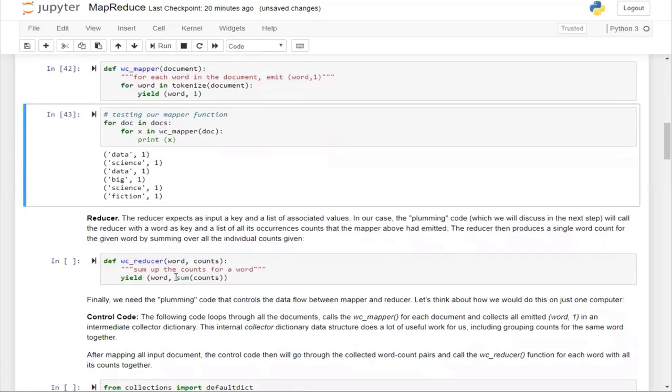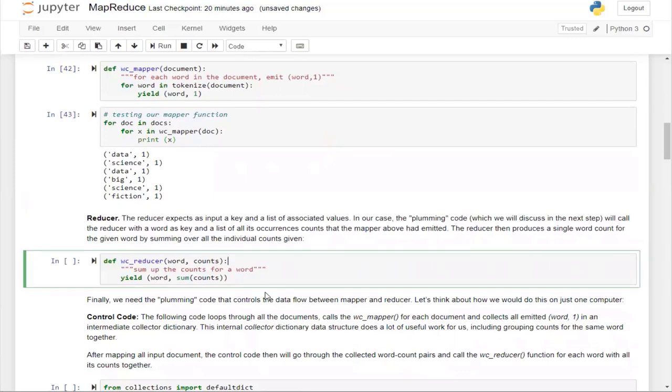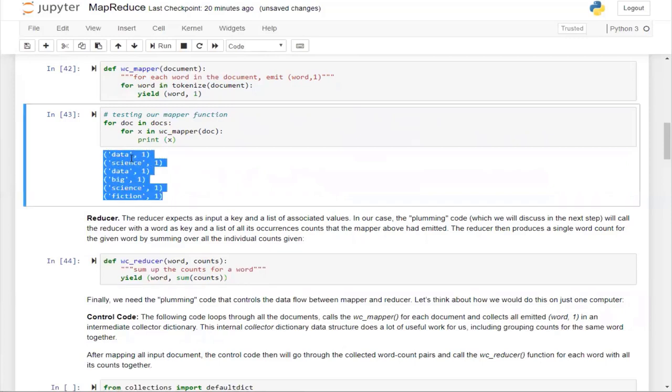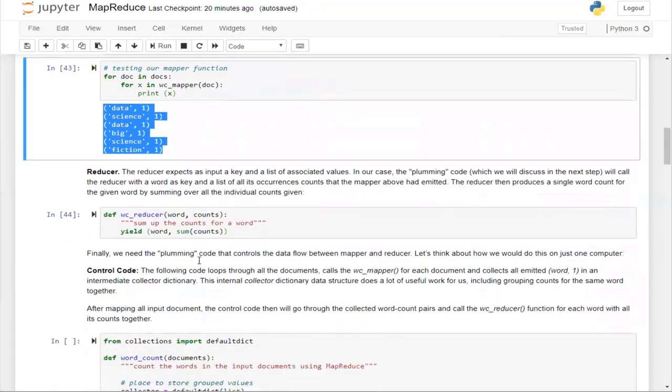So now we need a reducer function. The reducer function will take in the word and the list of counts, and it's going to just do the summing up. So again, we're making it a generator with a yield keyword. Let's run it. But you see the reducer function cannot take this data because this data has to be sorted, grouped together into this form. So we need another function.